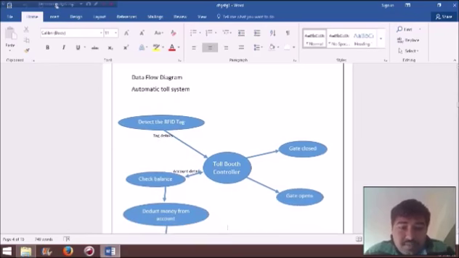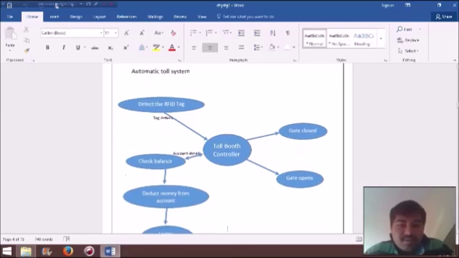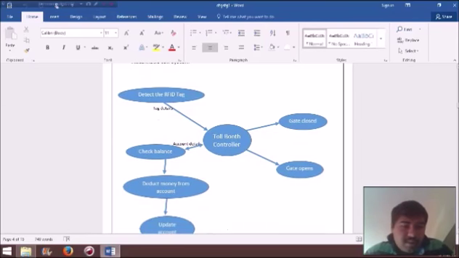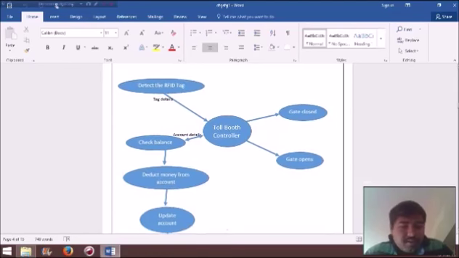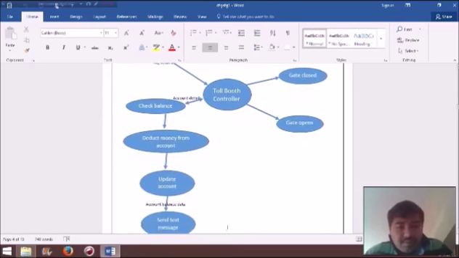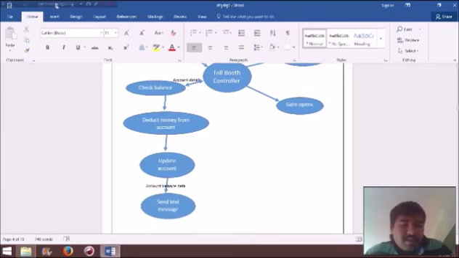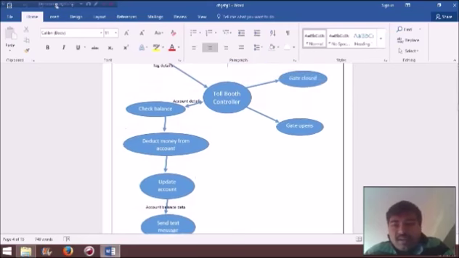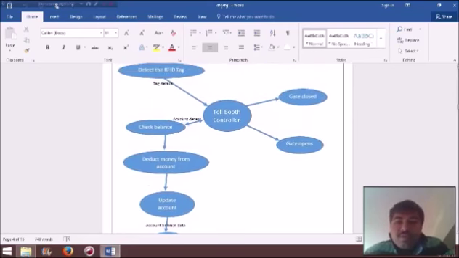And then the toll booth controller will be checking his balance also. While checking the balance, his account details will be provided to the toll booth controller, and then the money will be deducted from his account, and his account will be updated according to the new balance, and one text message will be sent. For that also, his account balance data will be flowing through this stage of updating account to the sending text message. And after all this is done, the toll booth controller will be opening the gate.